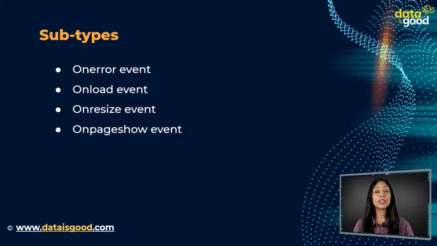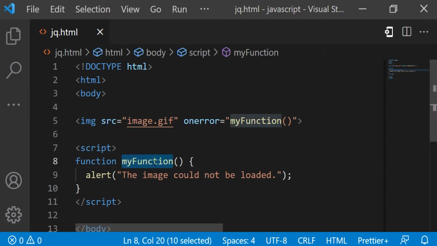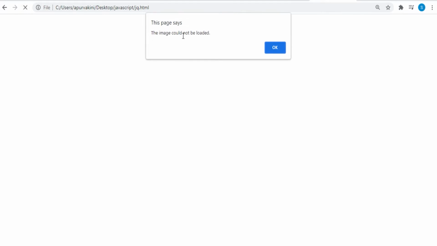onError event. The onError attribute fires when an error occurs while loading an external file, for example, a document or an image. Now let us see an example and understand it. A function, myFunction, is triggered if an error occurs when loading the image. The function shows an alert box with a text. In this example, we refer to an image that does not exist. Therefore, the onError event occurs. Now let us see the output. The alert box is displayed because the image has an error uploading.